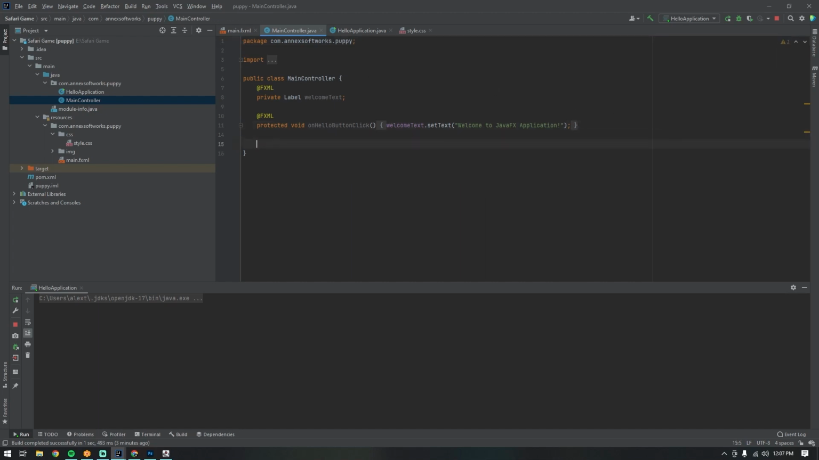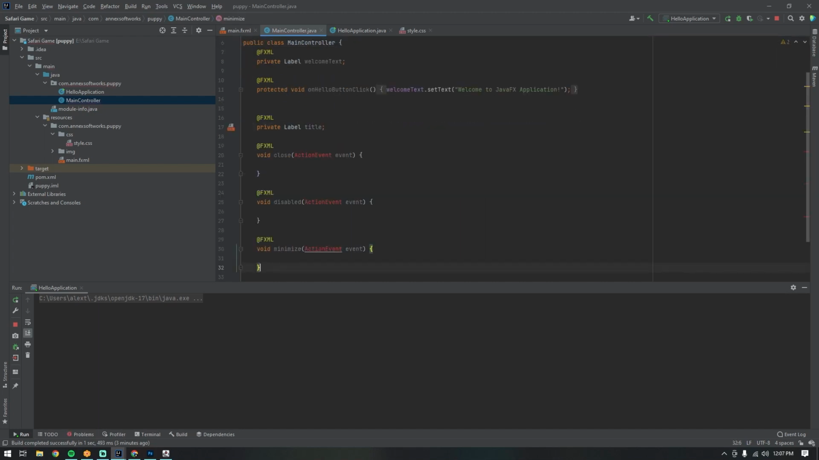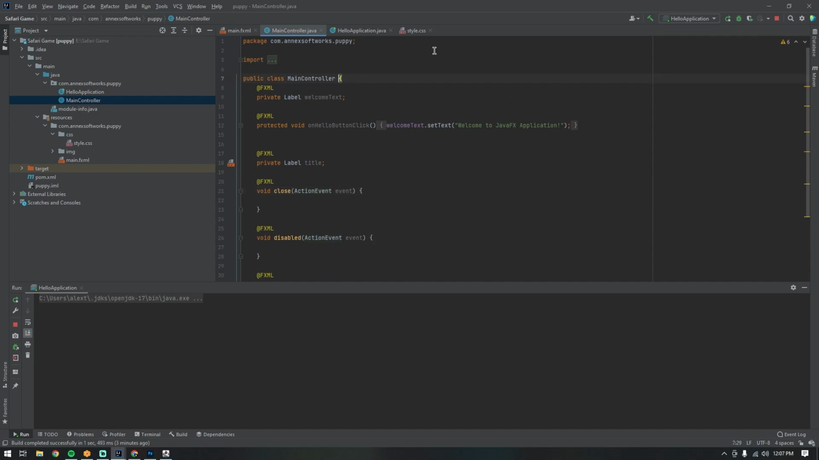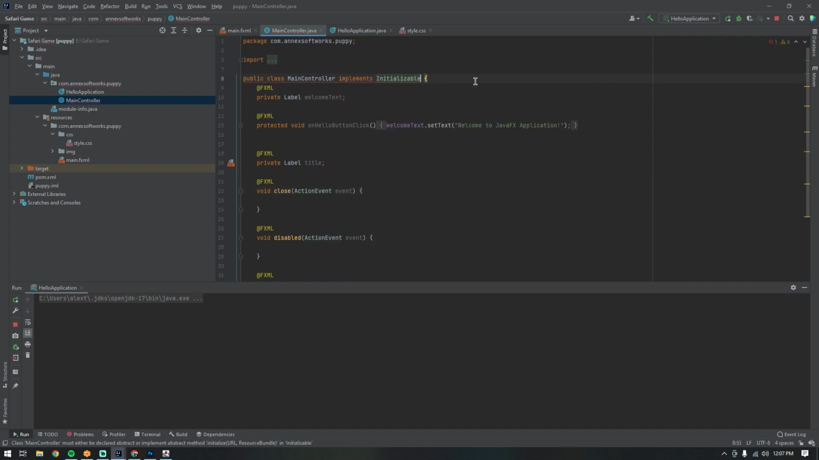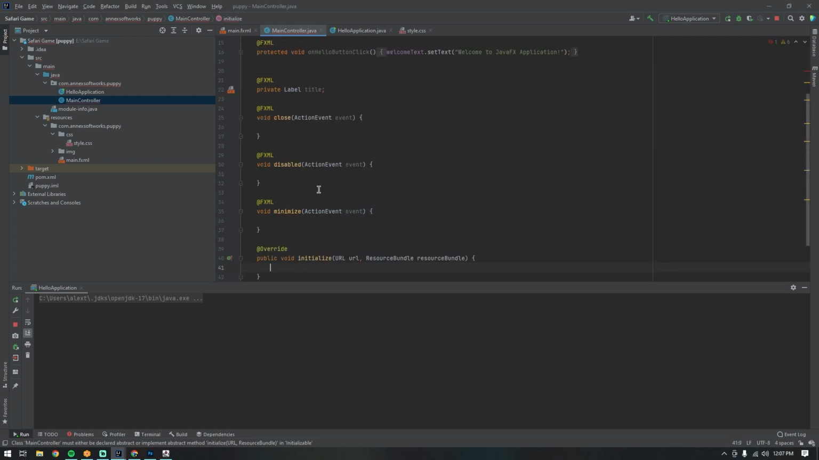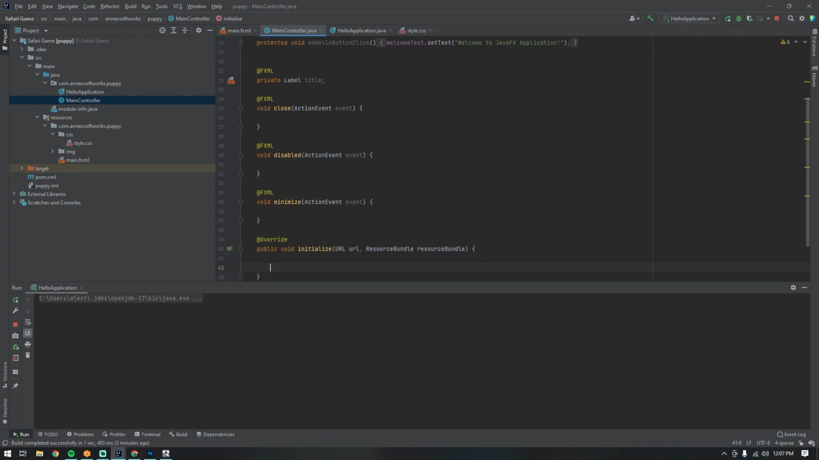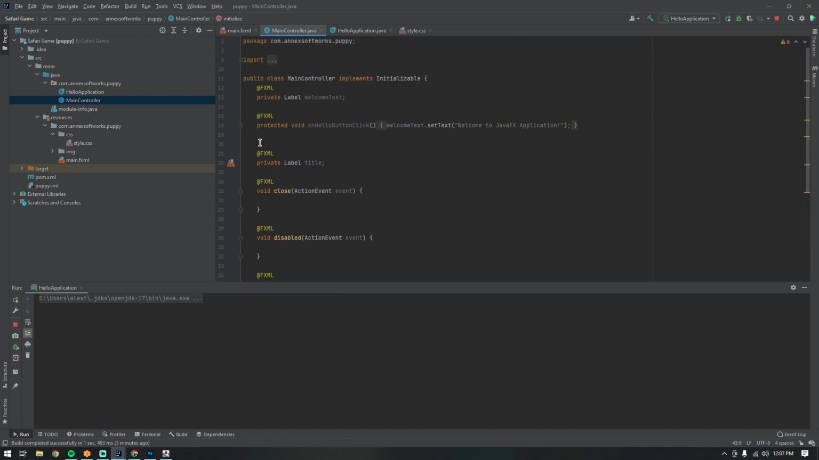So once we do that, we're now inside of our main controller. It used to be the hello controller, but we can copy those innards and import our classes, like the action event classes, and then we will implement the initializable method. And now that's basically it. We have a controller now.